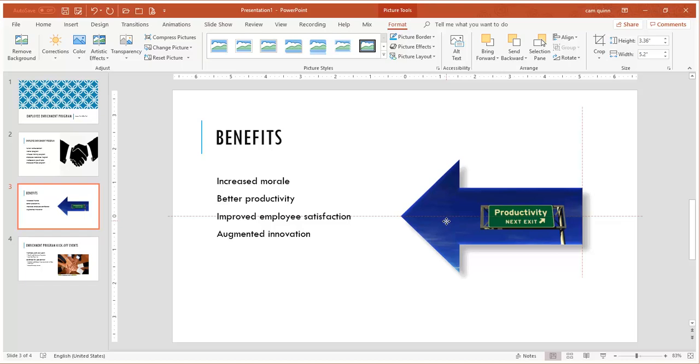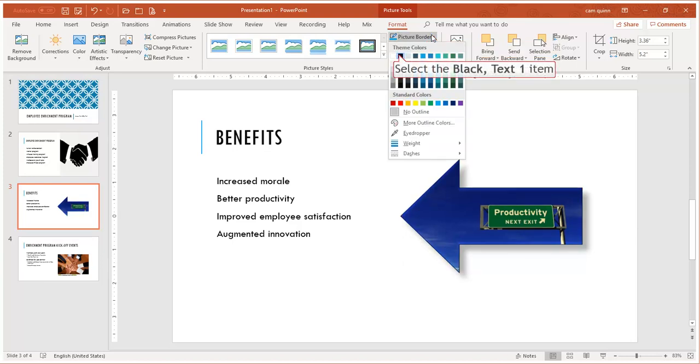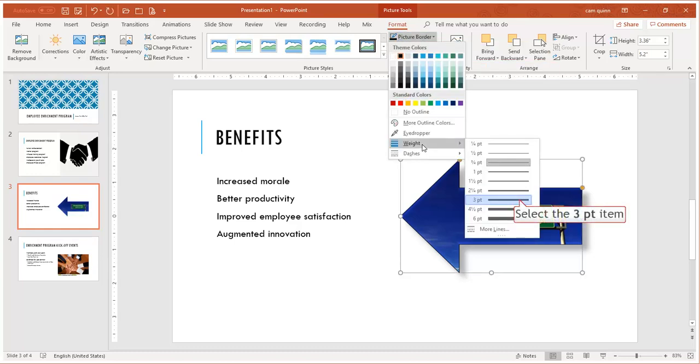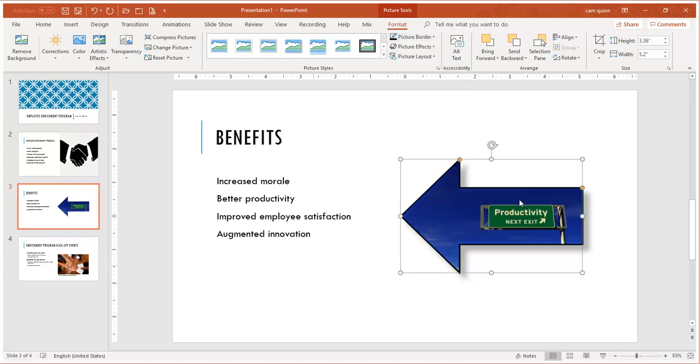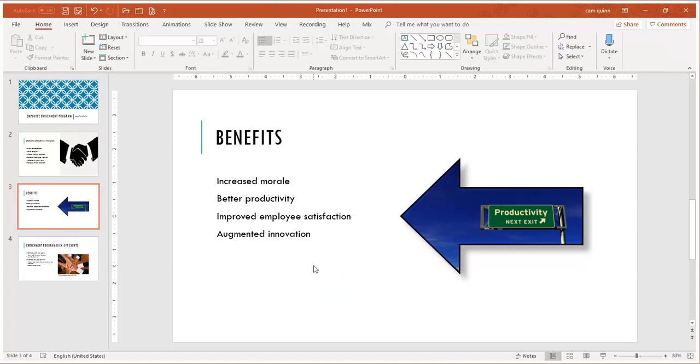And finally, I'm going to select the picture border. I want a more defined border around the outside of the picture, so I'm going to pick black as my picture color. And I'm going to go back to picture border, and click weight, and pick a weight of, let's say, 3. You can see now I have a more defined black border around the picture.